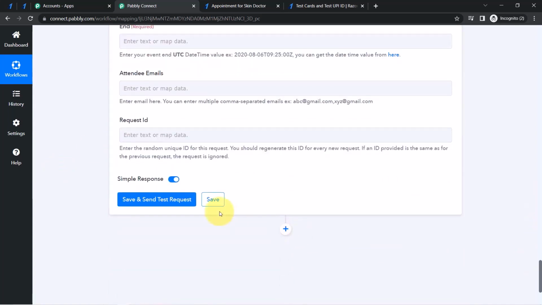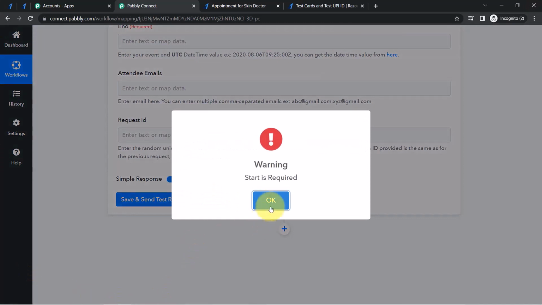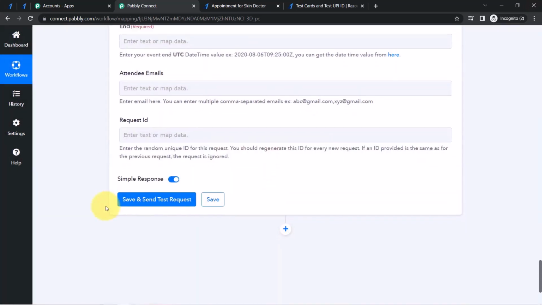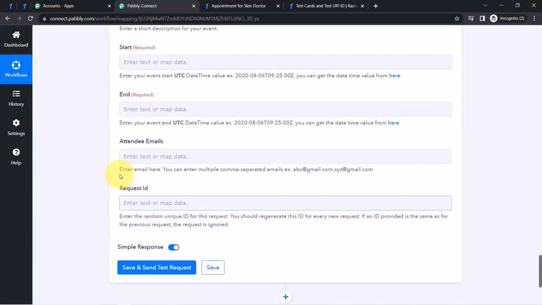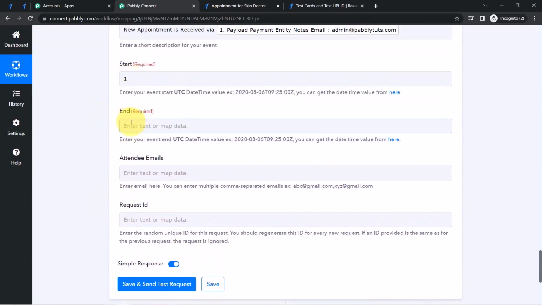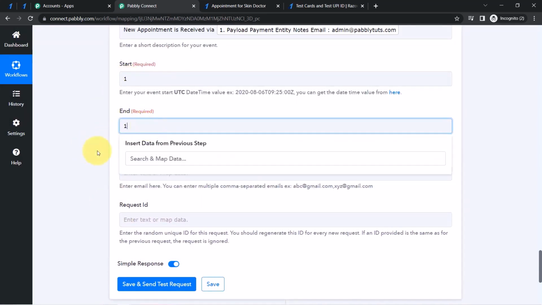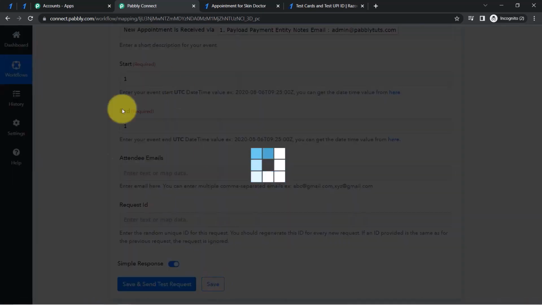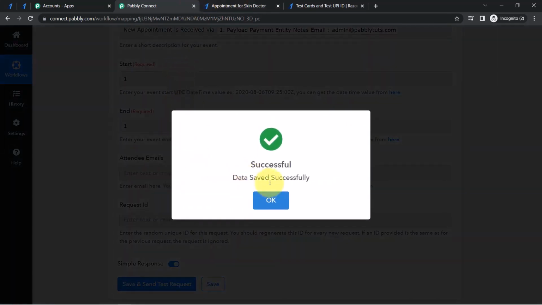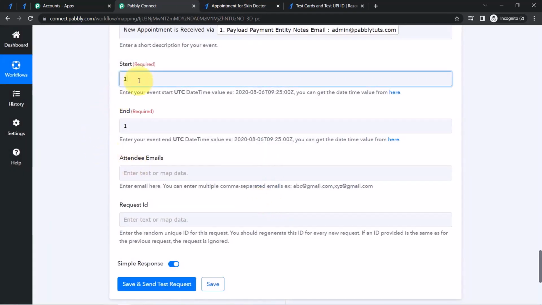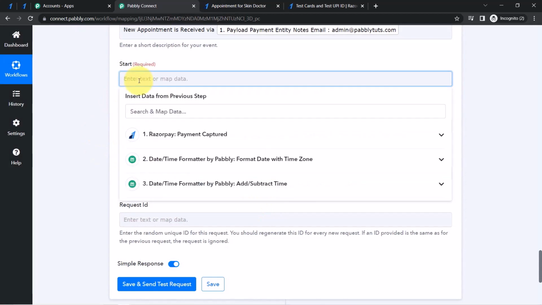So how about I first save this particular step? Well, the start and end date is required, so let me provide some dummy value just to save this particular step. Okay, so I have provided a dummy value here, clicking on save, and you will see this is how my automation will be refreshed. And now when I click on this particular field, the above data will start showing.